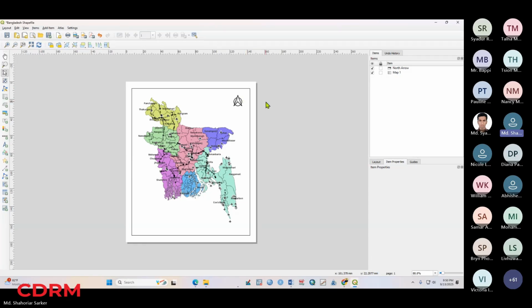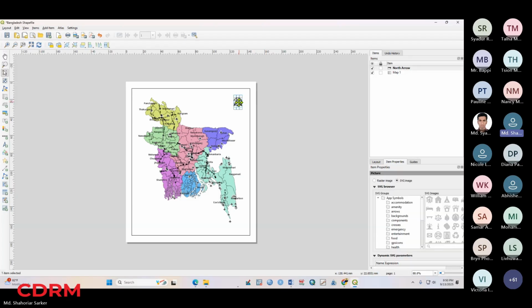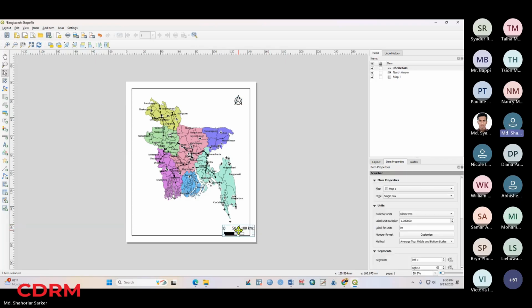Now I will add another element, which is the scale. We can use a scale bar or a scale text. Here I want to add a scale bar. I'm just adding the scale bar here. So you can see the scale bar. You can make any kind of changes to the scale bar. We need to select the bar and go to the item properties.